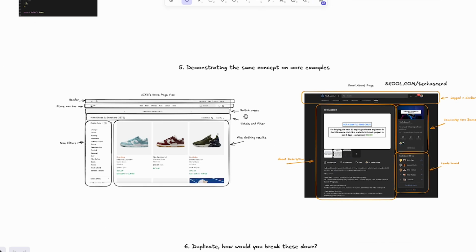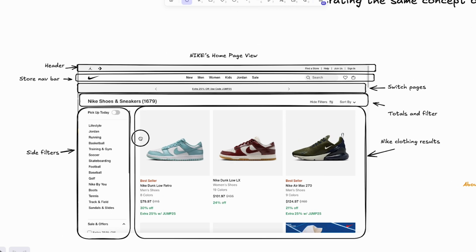Now number 5, demonstrating the same concepts on more examples. So here if I go to Nike's homepage, this is how I would break it up into functions and components. So here I have Nike's homepage view, the header, the store nav bar, switch places, switch pages, totals, filters, side filters, and lastly, the Nike clothing results. That's how I would break this up into components.